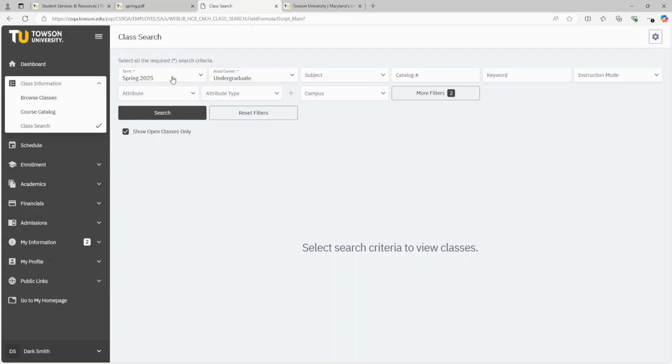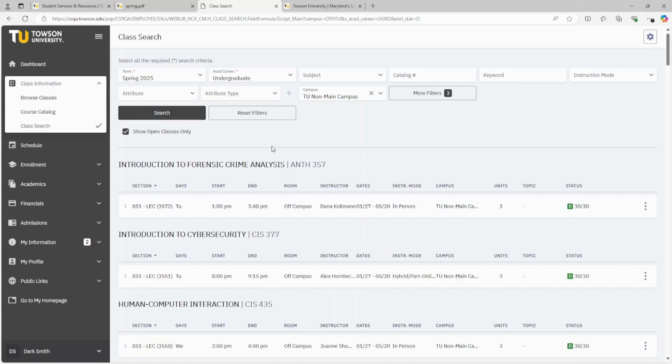Here, you can select the appropriate term, and then you can select Campus and use this filter to search for any off-campus classes, like those offered at TUNE. Now, when we look through the list that is returned, you might notice that these results are missing some of the classes that were on the PDF schedule we pulled from TUNE's webpage. The reason for this is that many TUNE classes are hidden in the system to give our TUNE students the first opportunity to register.